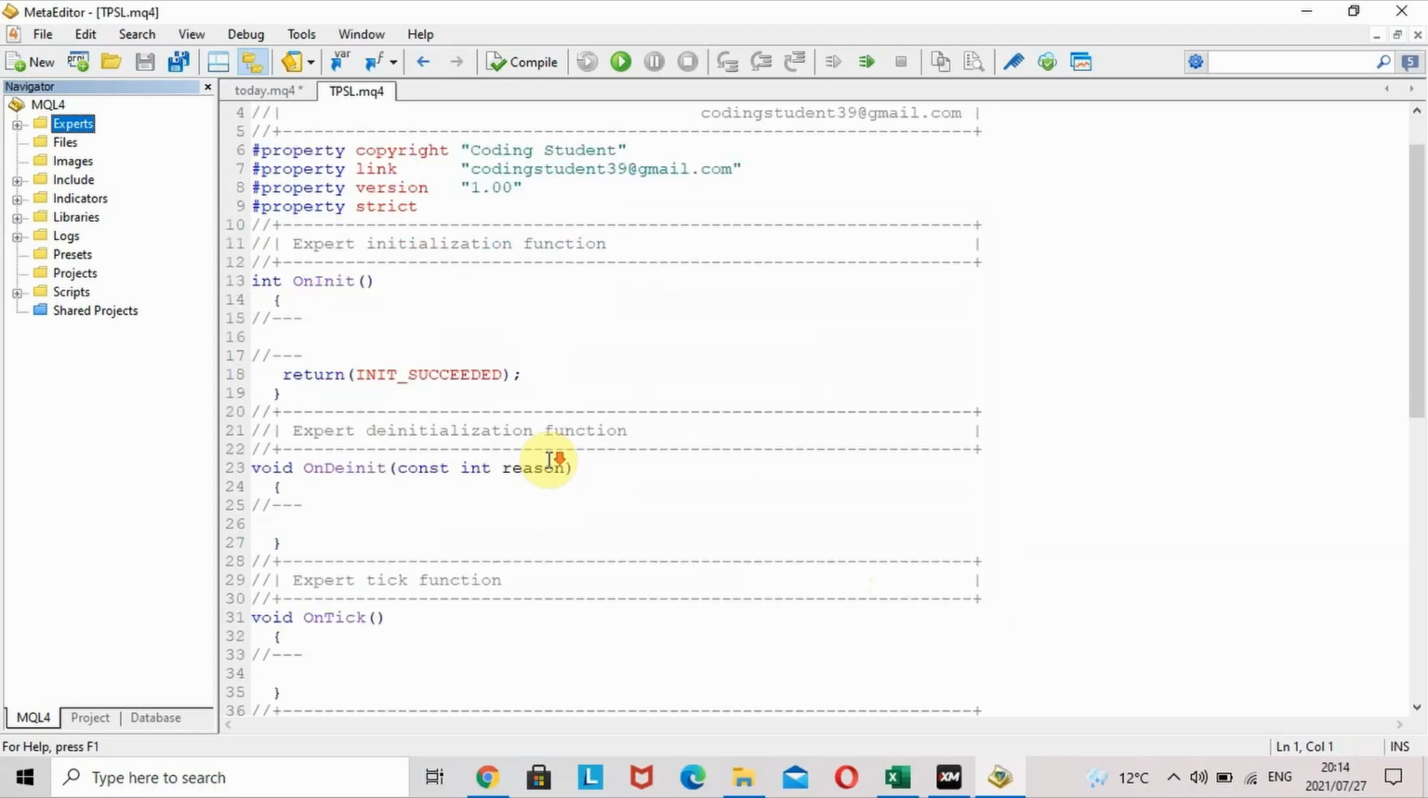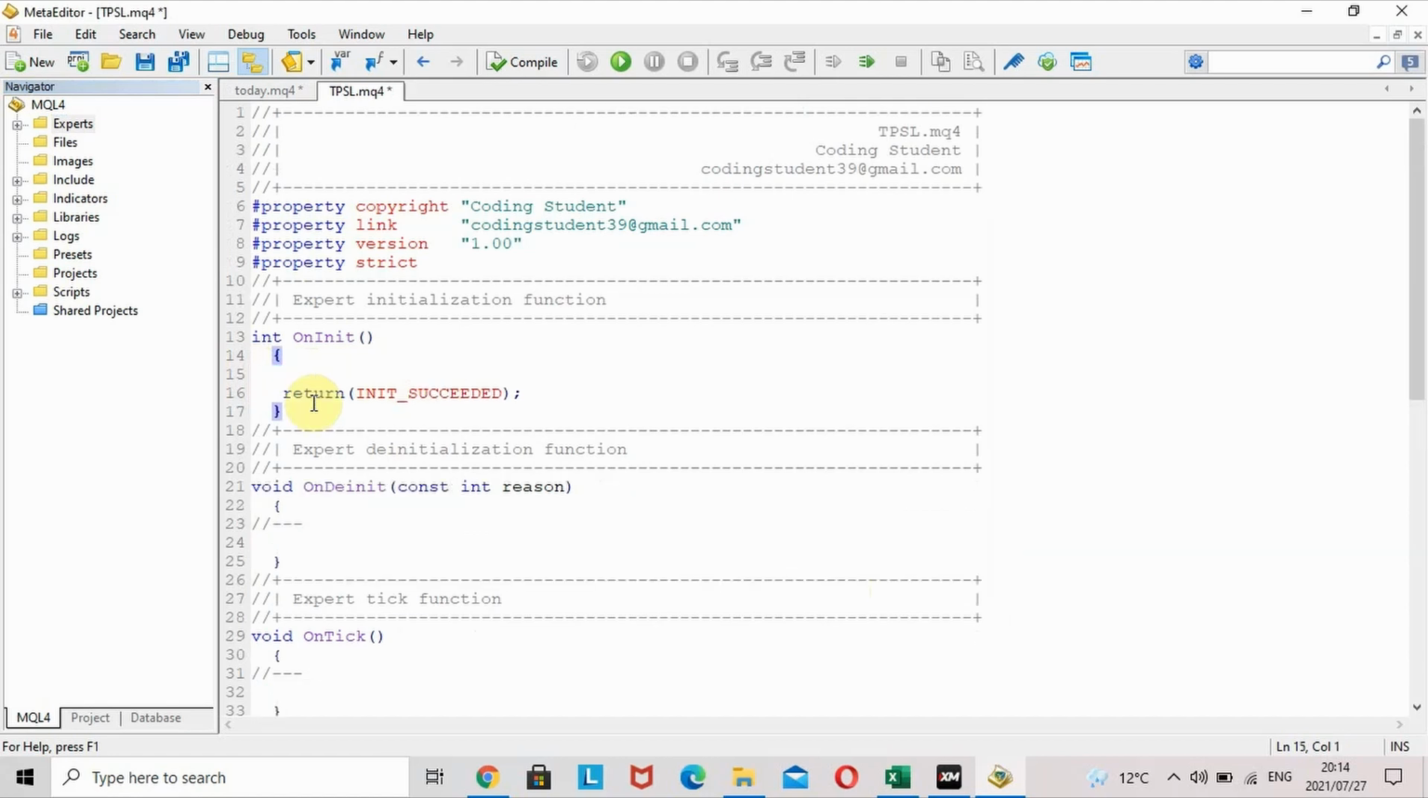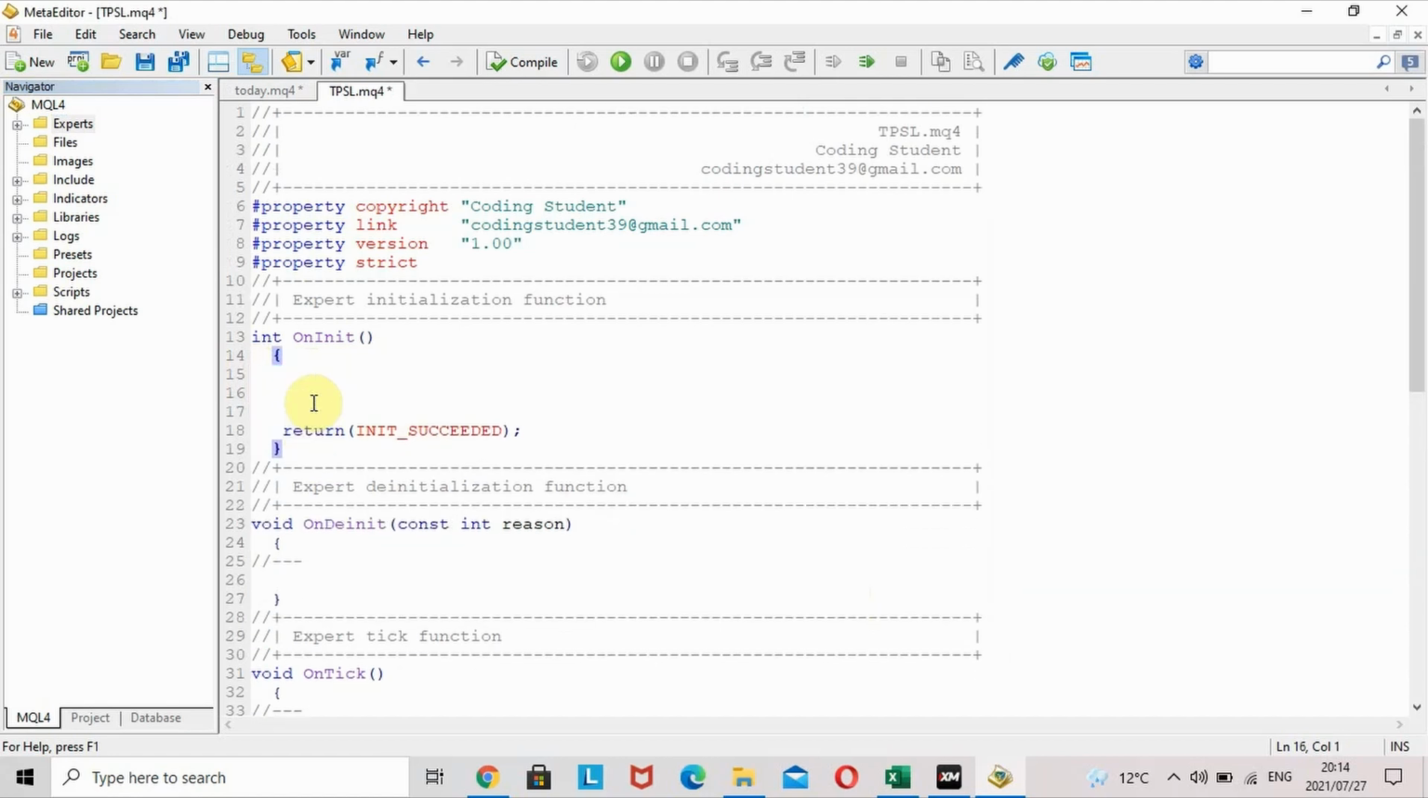So in the previous video, I already explained what all these sections are for, but I will explain them again. Now the on init section is what will happen the first time we run this robot, right? What I want to happen is for it to alert me and say, hey, I'm running. Forgot the quotation. Okay, right there.